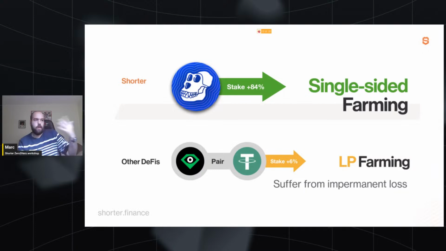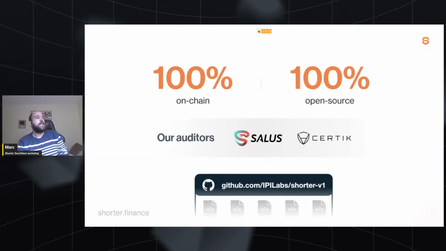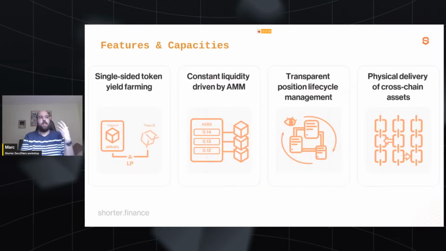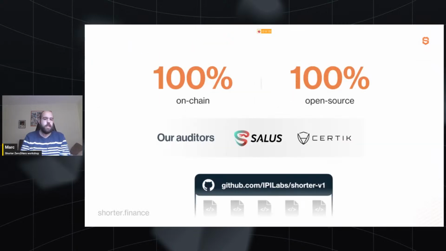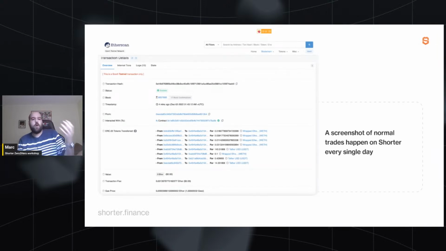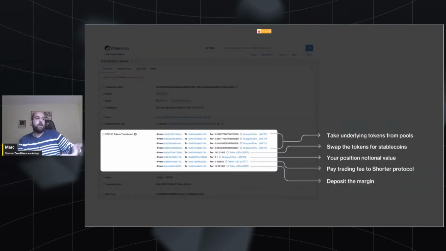You can farm from Shorter, putting your tokens in a pool. As I was saying, everything is transparent and can be traced because it's 100% on chain and 100% open source, with auditors and everything to make sure that nothing weird happens. You can go to Etherscan or Binance Scan to see what's happening in Shorter, and trace everything happening right now. You can see when a token is taken, when the token is swapped for stable coins, when you open a position, the fees, and the deposit of the margin. You can see what is happening at any moment when you are shorting with Shorter.